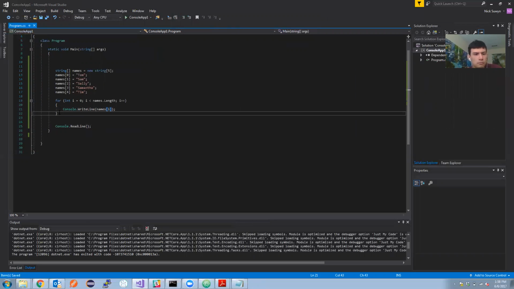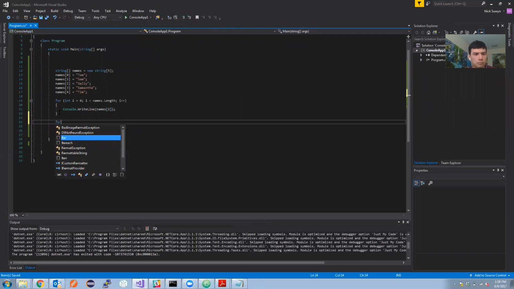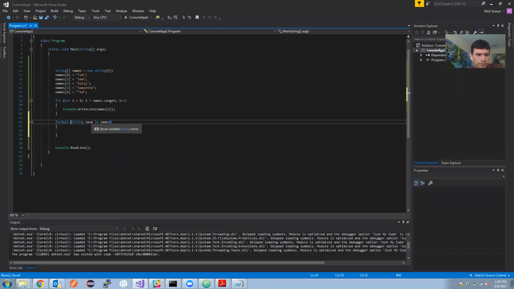Now, another way to do something like that, which is a little easier, is a loop called a foreach loop. So foreach allows us to iterate over a collection or a list or an array and access each element by itself. So for each, we're going to say string name in names. What this syntax is saying is we are going to loop over each name in the names array. This is type string because the names array contains all strings.